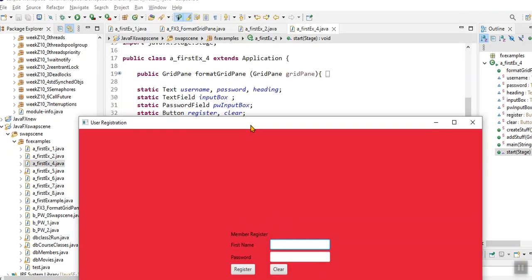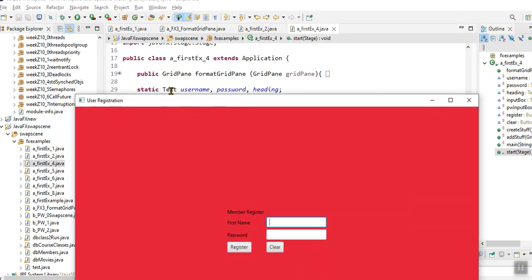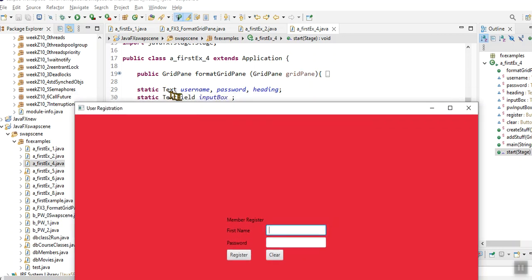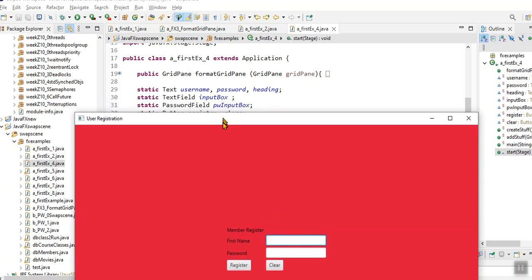Okay, so let's just see. Can you see? I've got text. That heading there is my member register, and then first name and last name. These are my text fields. Okay, and then my input box, that text field input box is this white thing here. And then the password field is the second box here. So if I type here, I type my name. So my name is John, and my password, I type my password, and I see it in dots because it's a password field. And then I've got two buttons, register and clear.